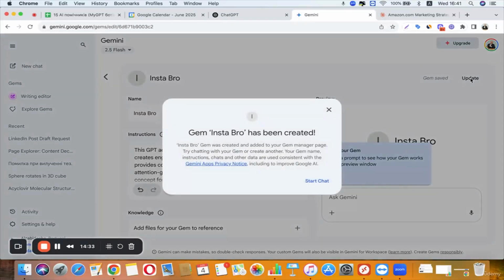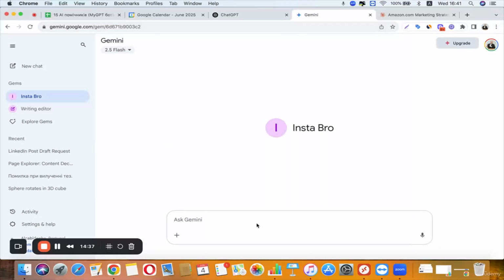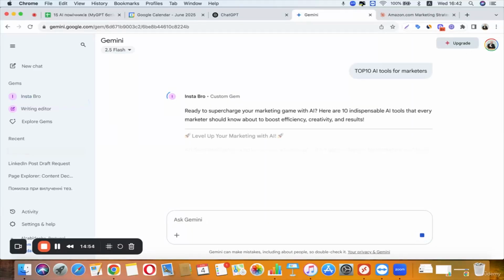So we have Instabro. We can start chatting with it, and we can play the same game that we've already done. We can ask it to write a post about the top 10 AI tools for marketers. So we can go there and ask it to write about AI tools for marketers, and this is okay. Here we have this data, and you see that it works pretty well.